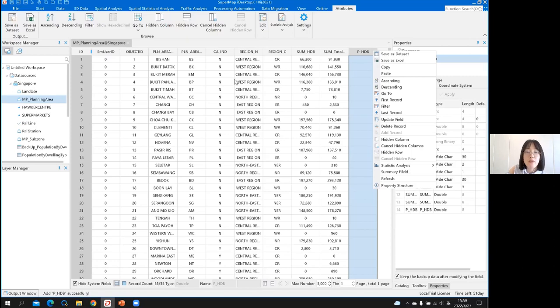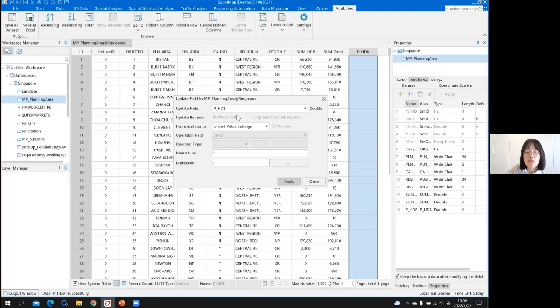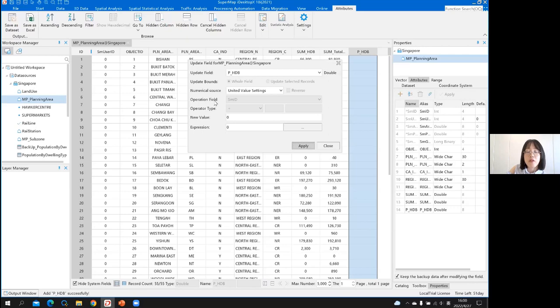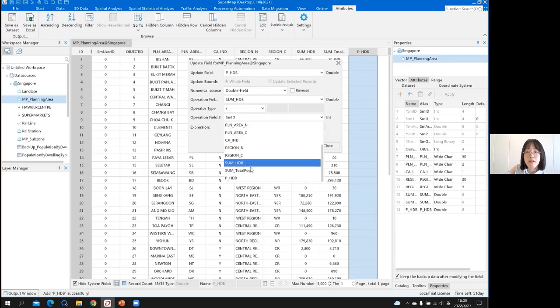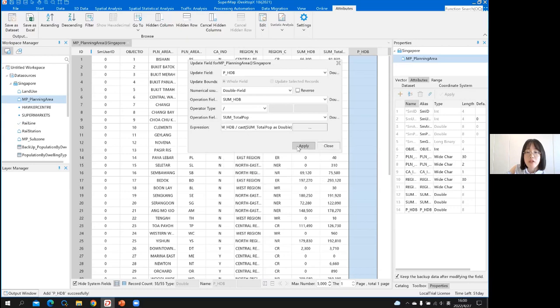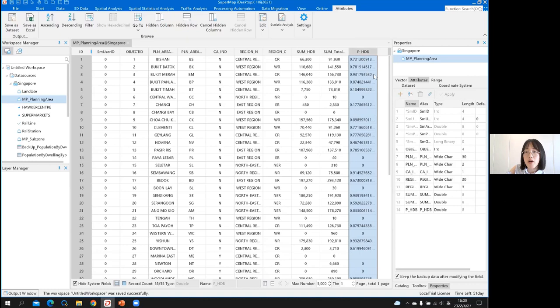So here we will calculate the result based on two fields. Here we will set it to double field, and the first field should be the sum of HDB population divided by the second field, the sum of total population. That's all the settings. Then click apply. Now here we can see immediately we have the results here.